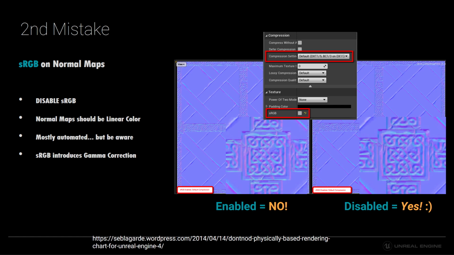The second mistake is that, now the good news here is we're starting to automate this process, so a lot of people don't have to worry about it too much, but you do not want to use the sRGB setting on your normal maps. You want a linear color space. You don't want that gamma corrected. So you want to disable it by double-clicking the texture map and then unchecking sRGB.